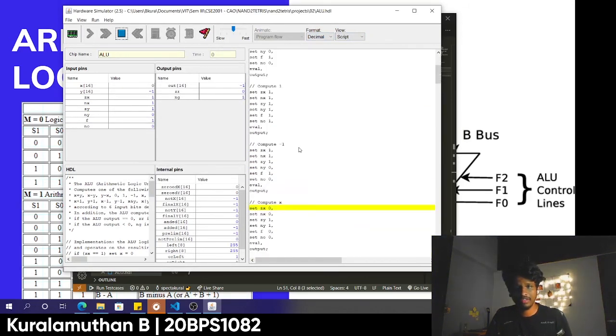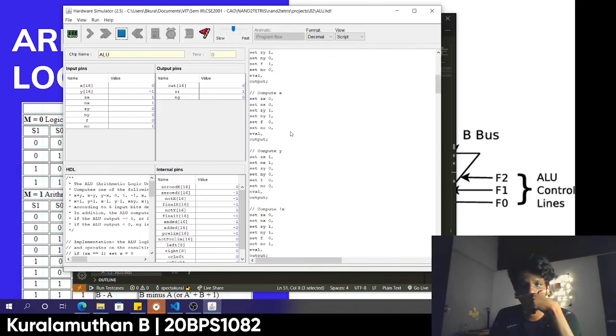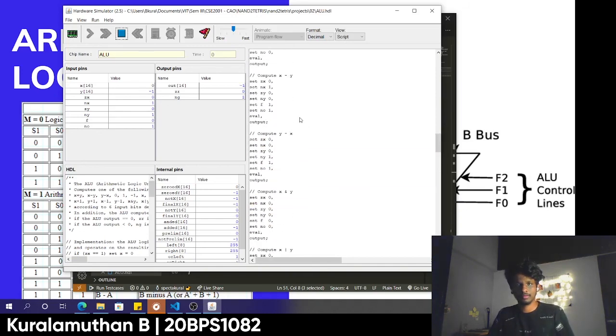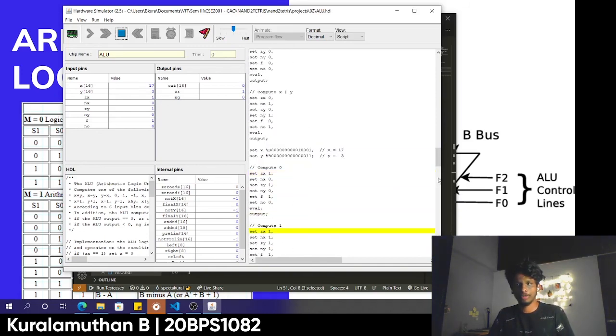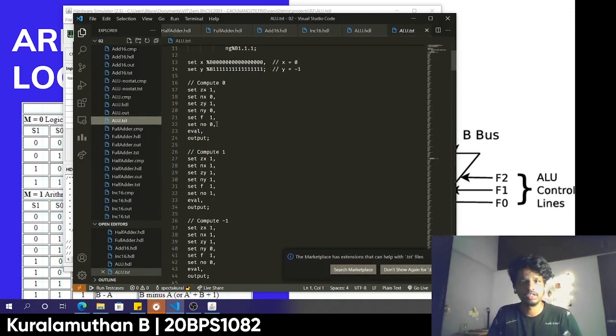Okay, so we have set all these, as you can see in the script window. I'll show you after it completes. We're doing a lot of computations over here. I'll show you, or else I'll open it here, alu.txt. So here we are computing zero, a low value, a high value.